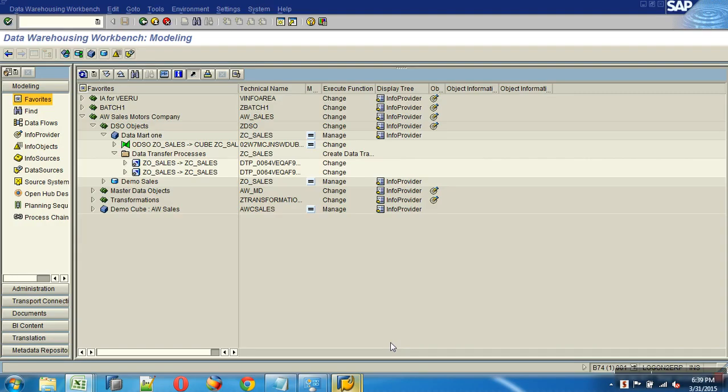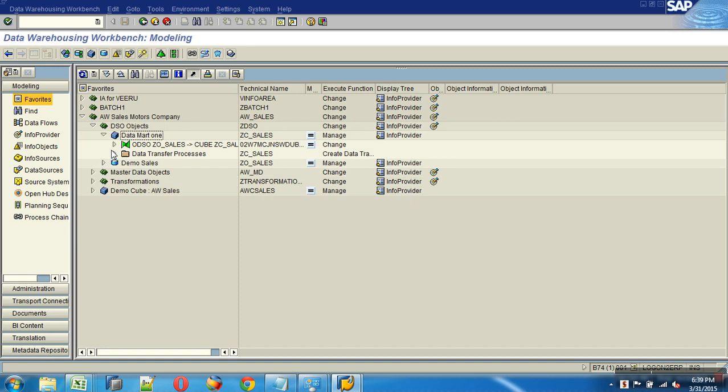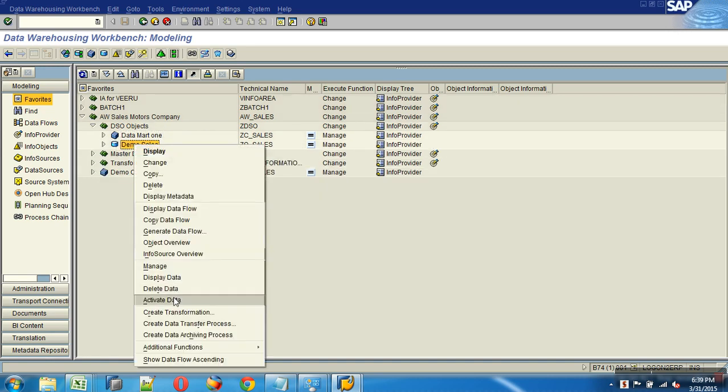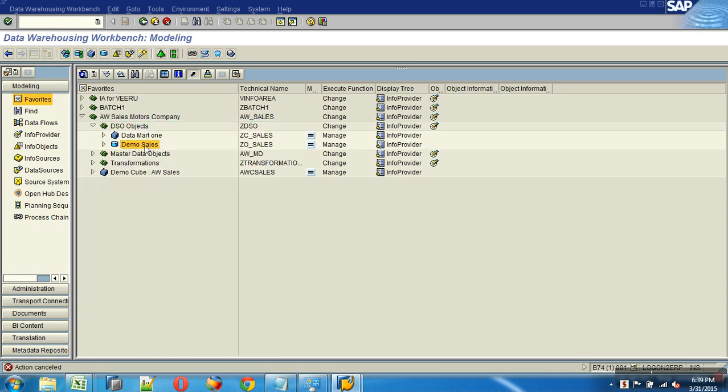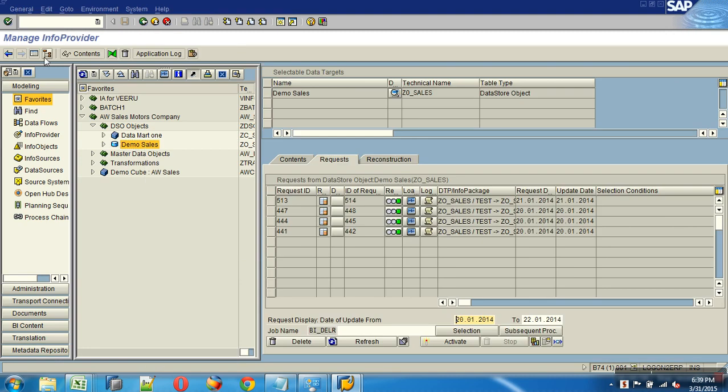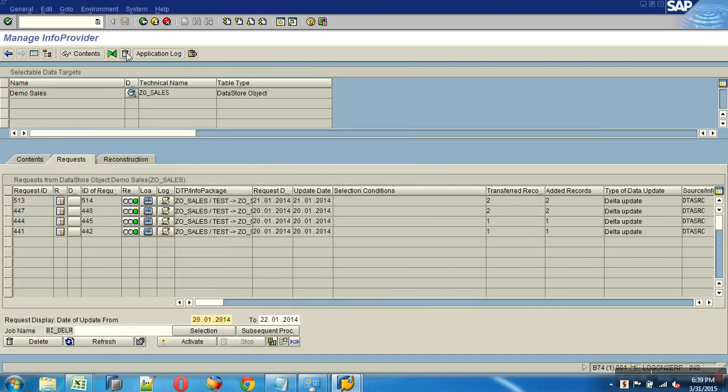Now, the first option, deleting all the data. Right click on the DSO and say delete data. You'll also have an option when you go to manage, and some people get confused here. This is also deleting all content only.